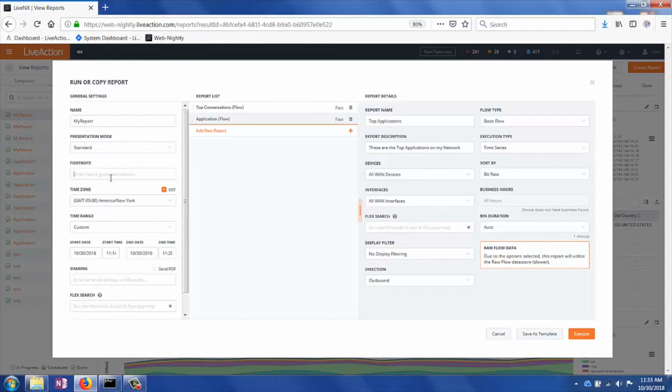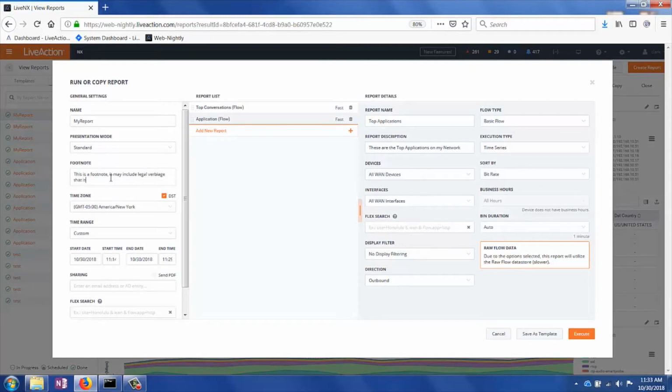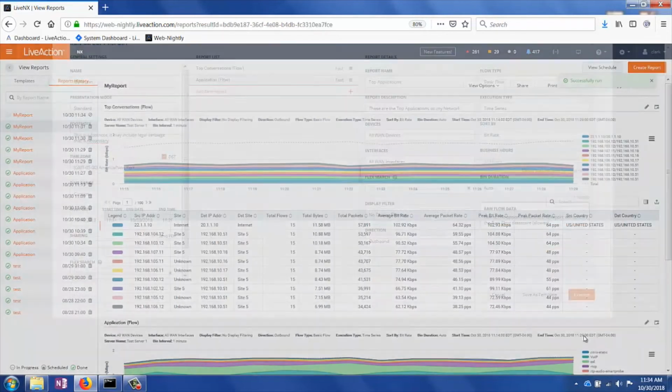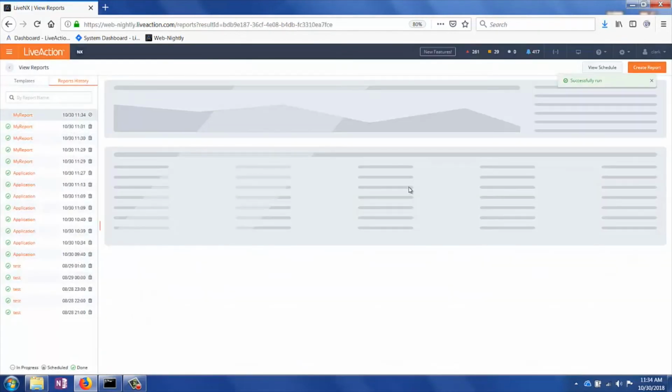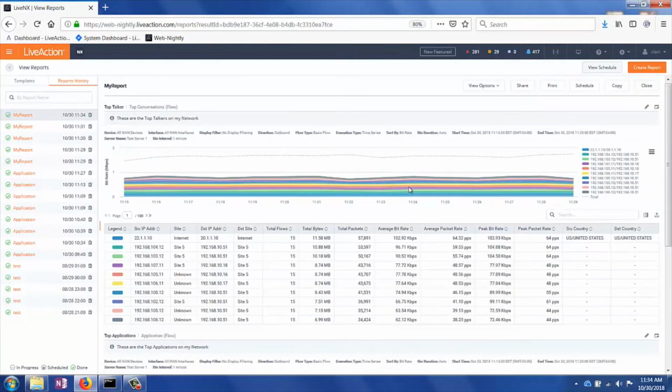Also, what I can do is I can now provide a footnote. Okay, now I've provided a footnote as well as specific names and descriptions for these reports, and I'm going to execute this report. And the results can be seen here.